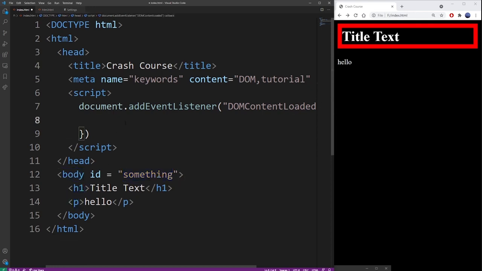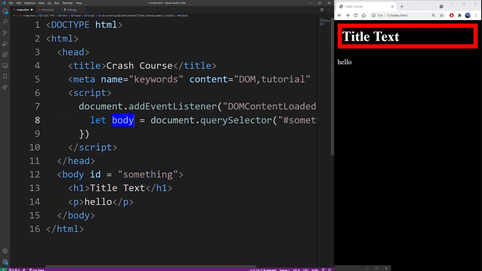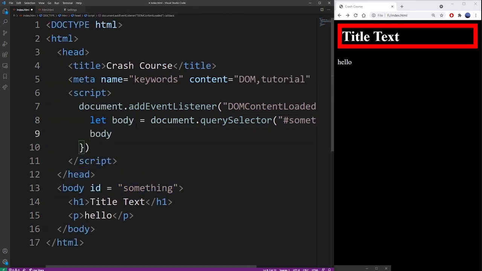So again, we're going to create a variable, body, or anything else. And we're going to use the query selector function again. But this time, I'm going to use the ID something. And when you use query selector with the CSS selector to select by ID, you have to use the hashtag followed by the name. So this will select the body tag and place it into the body variable. And now we can use this variable to also apply style, background yellow.